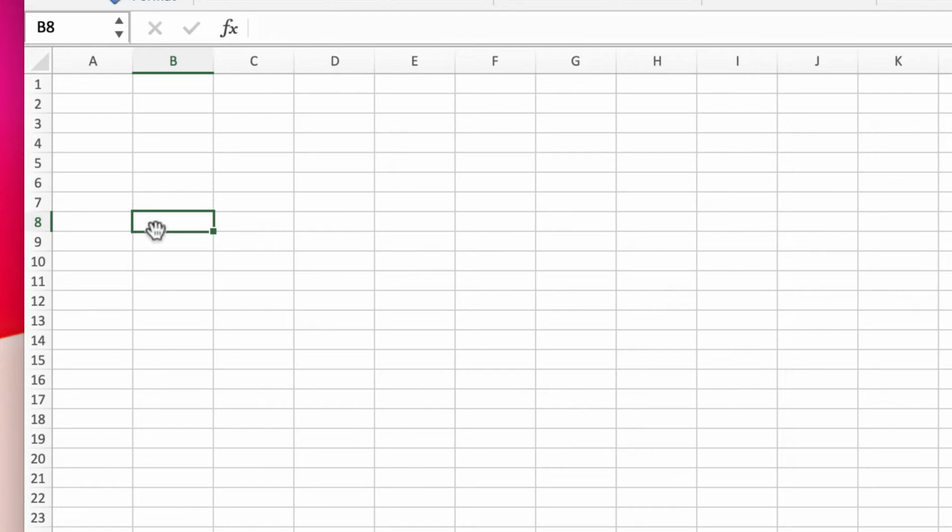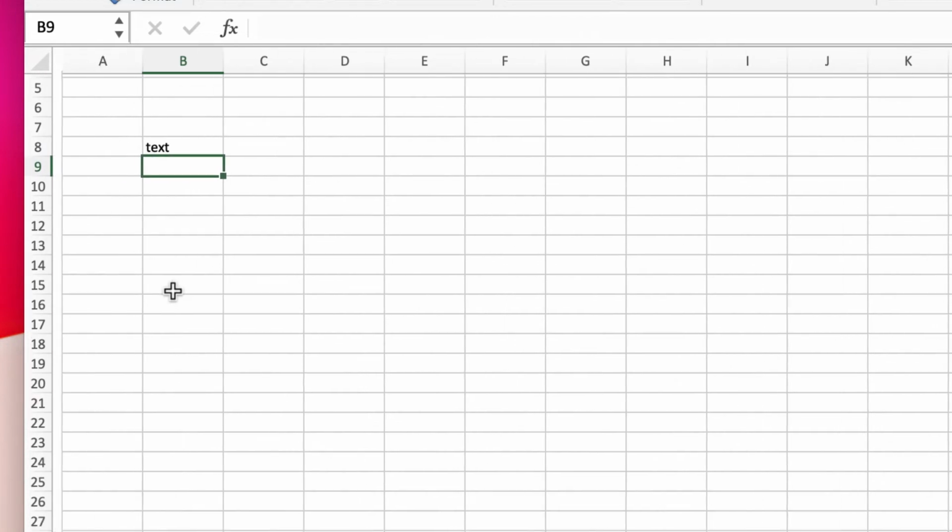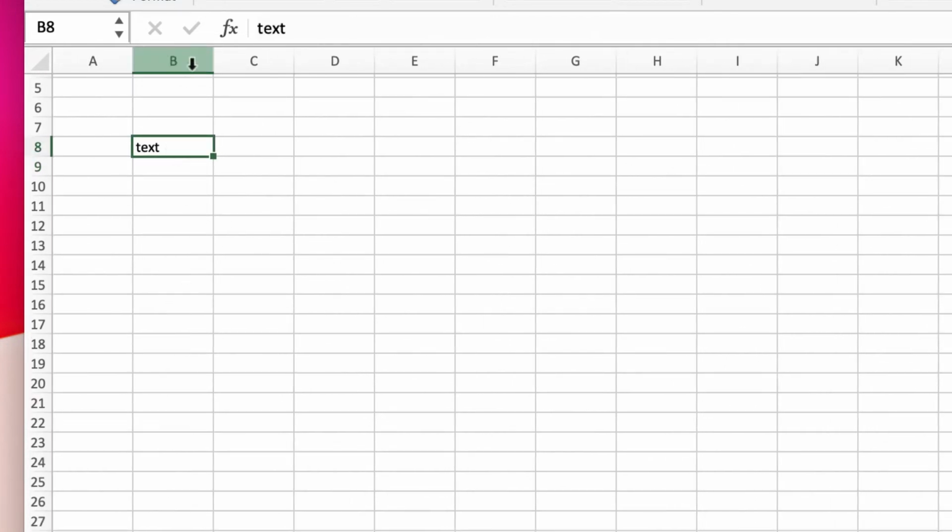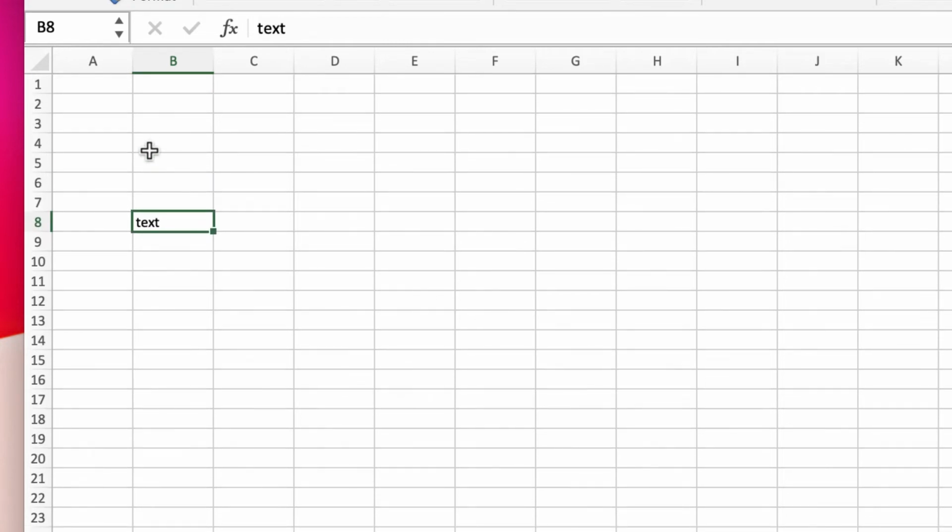So what do I mean by moving? So I'm going to type in some text here. So I have some text in my cell B8. I know it's B8 because I'm in my B column in the 8th row. Okay, but let's say that I want to move that over to E1, elephant 1. So with my move handle, I'm just going to move and release my mouse to E1.